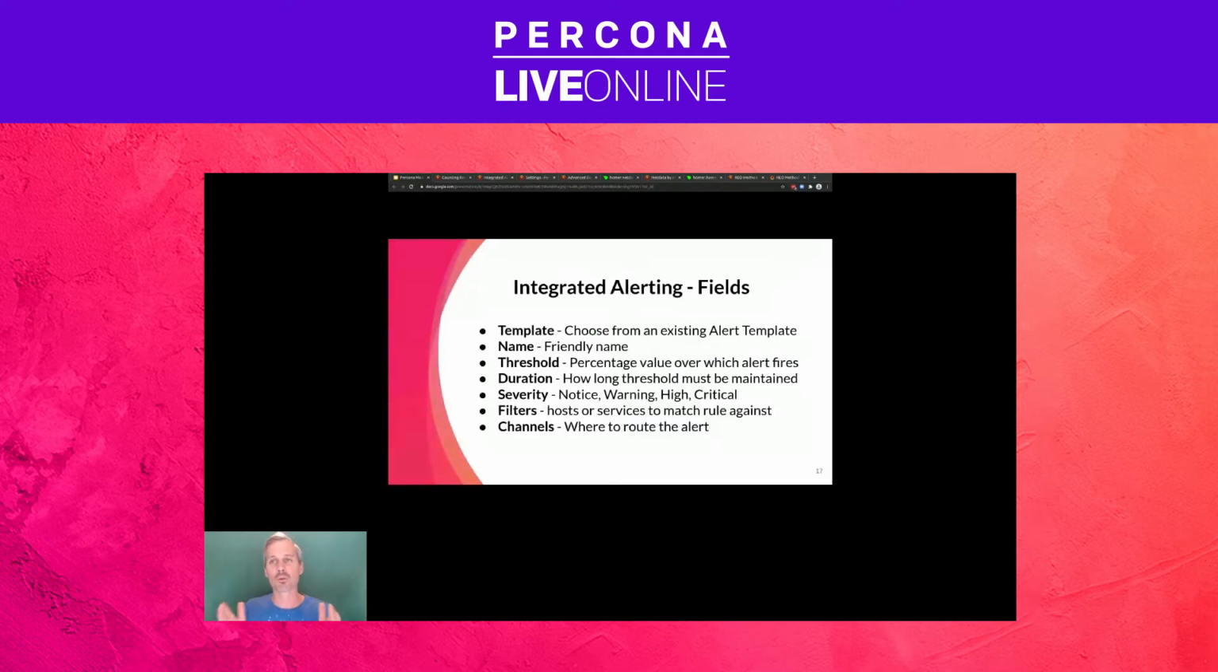Duration is how long above the threshold I want this condition to exist before I trigger an alert. The reason duration is important is you don't want transient errors or false positives, because those are the ones that get you out of bed at 2 in the morning, and the errors might have already cleared. So we've chosen a relatively high value of 300 seconds as the default duration.